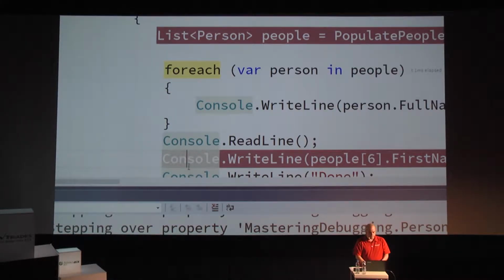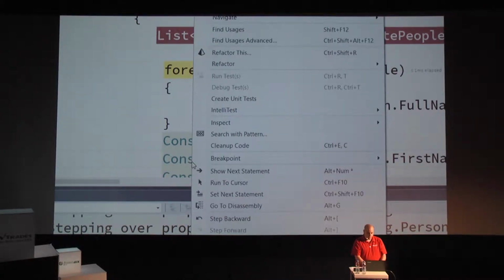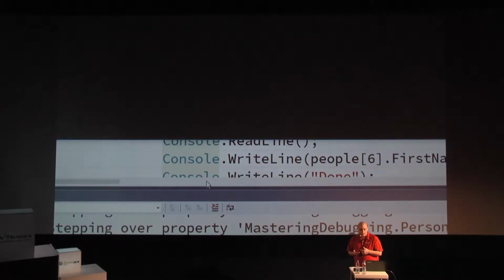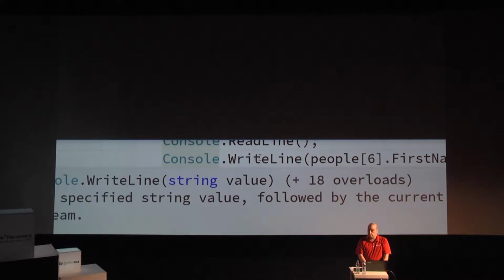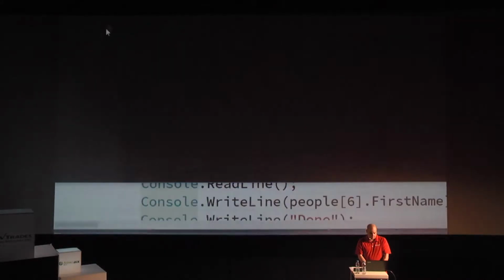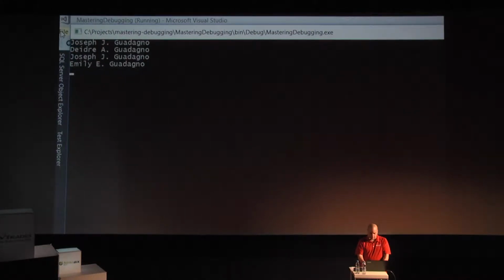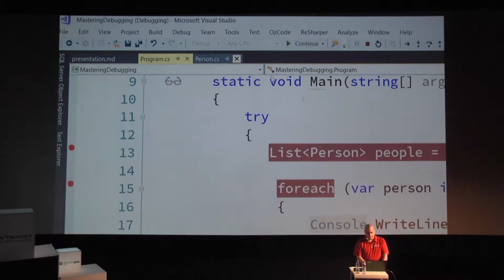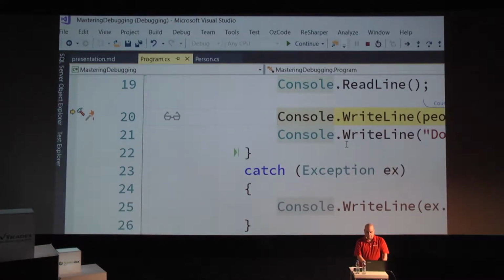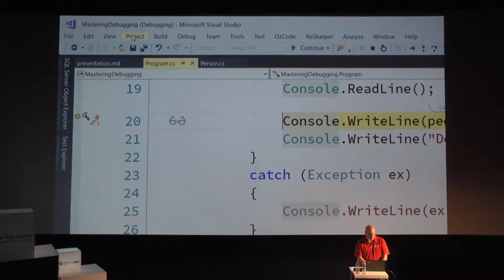So you would normally do this, but you don't have to do this anymore. You can just go and do run to cursor, and it's going to execute every line up to that and then stop there. Eventually, I'm at a breakpoint, so I have to hit the enter key because I had the console read line. So now it broke there without me having to create an unnecessary breakpoint and add more red to my code.